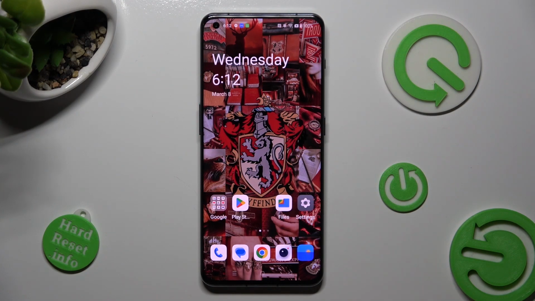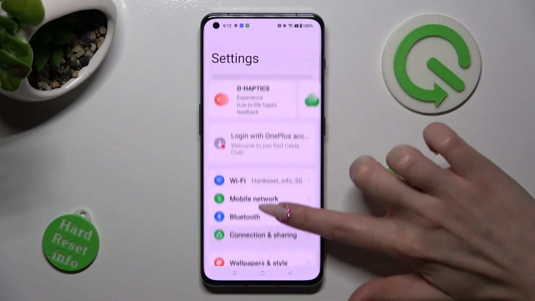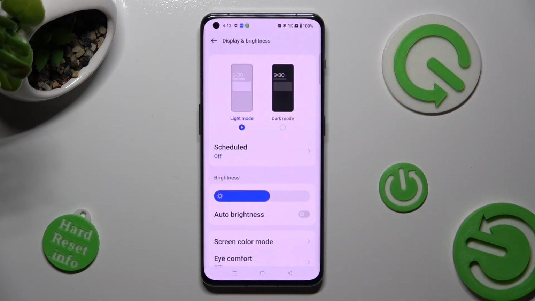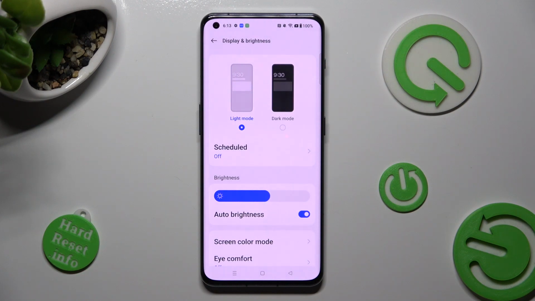You need to begin by opening device's settings. In them, scroll down just a bit to access display and brightness. After that, click on this gray switch next to auto brightness to enable it. You can disable it by tapping on the same, now blue one.